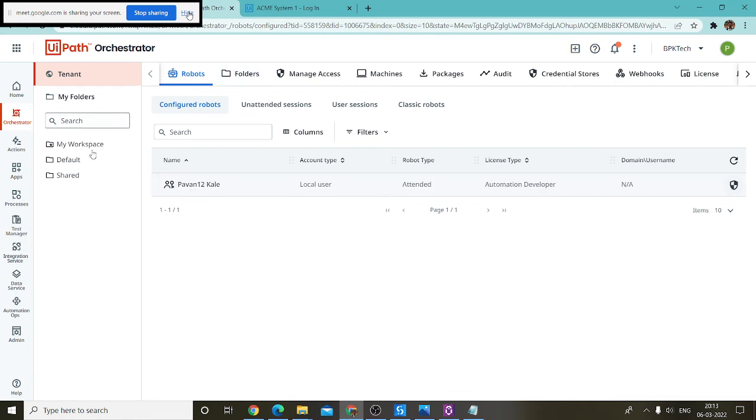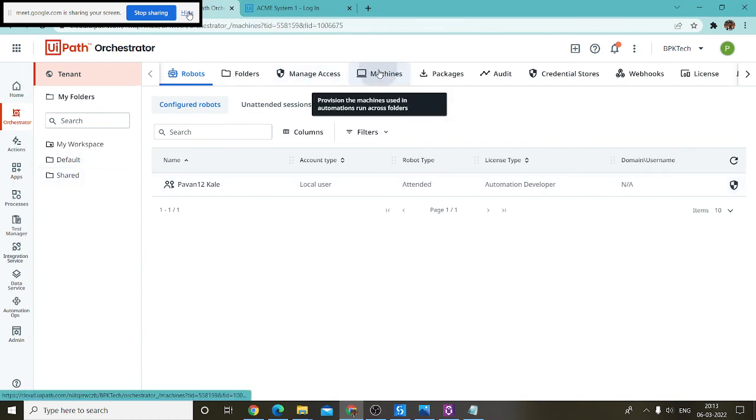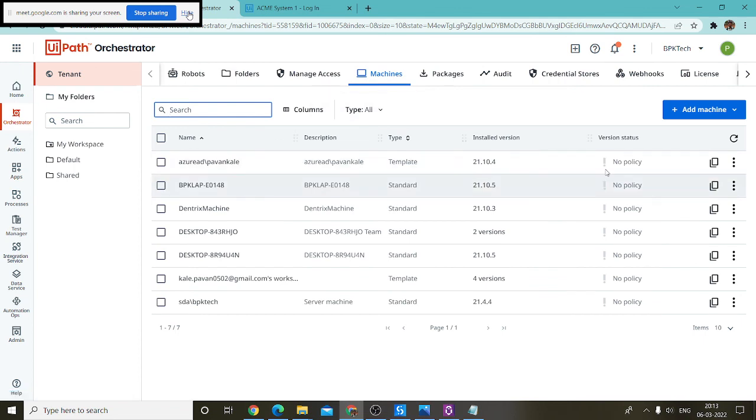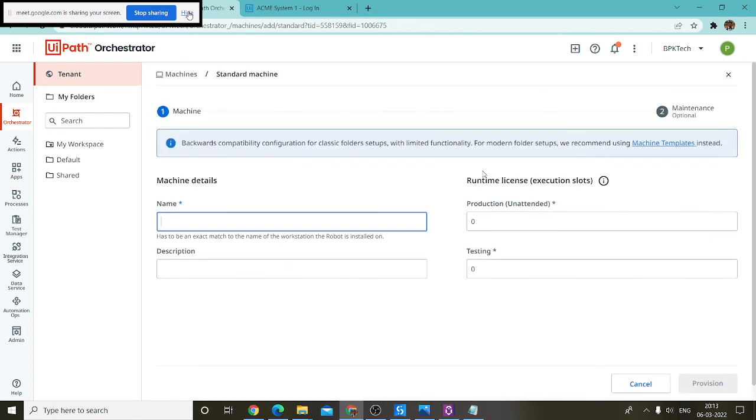Okay, so what is going to happen here when I say install all these things? I just wanted to connect my local machine with the orchestrator, like I wanted to run this robot on this particular machine. Now I have this one as a local machine, or you can say a client machine. So what I'm going to do is create a standard machine, or you can say a machine template. So I created a standard machine.